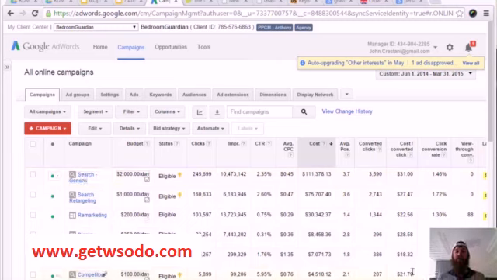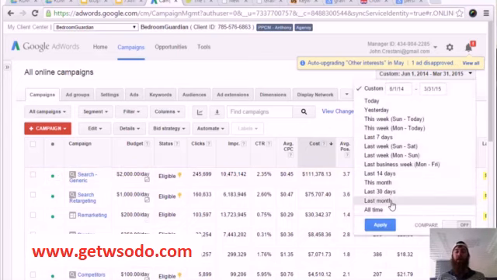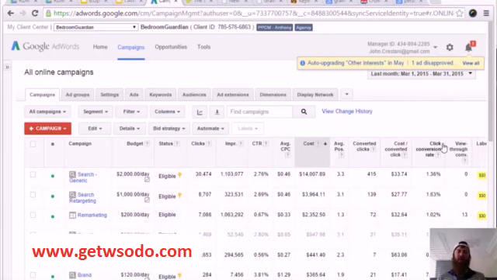So what we're seeing in this case is that all of our advertising is actually working out fairly well. Let's just go to last month's data to make it a little smaller. We are seeing that display advertising is getting a little high. Costs per converted click are getting a little high. Now we can go into that and drill down a little deeper.